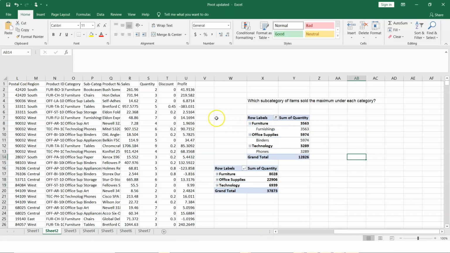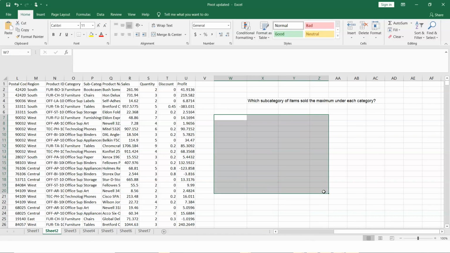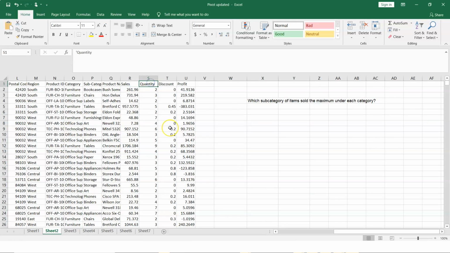Now how do we do this? For example, let me get rid of this. We know how we can find out the category of items, but we would want to find out which subcategory of items sold the maximum under each category. So here we are not looking at sales, but we are looking at the quantity.